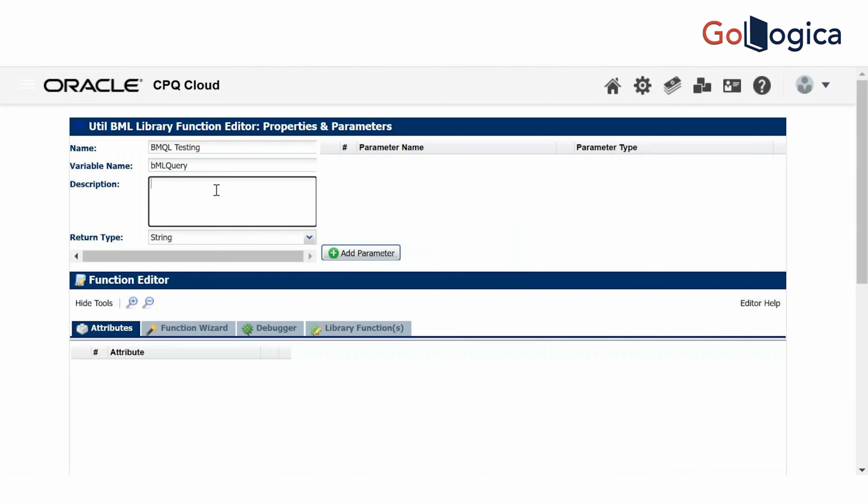This may create conflicts. For example, BMQL is a default function, right? So better avoid keywords in these areas. BMQL testing, yeah, it looks good. For return type, let's leave it as string.